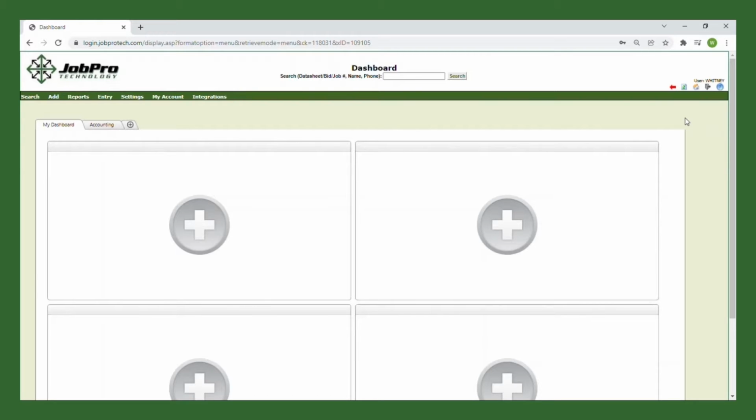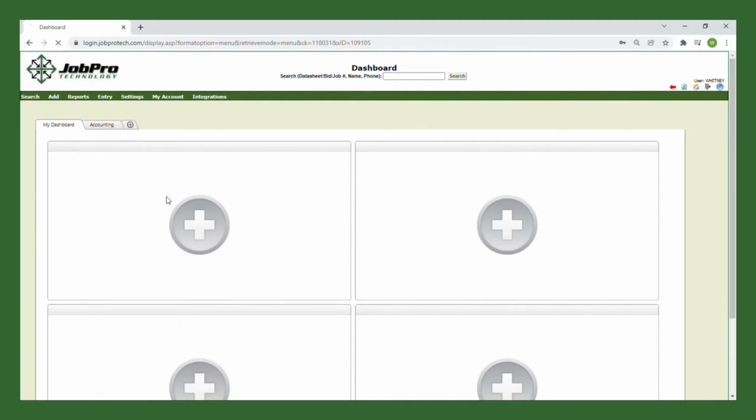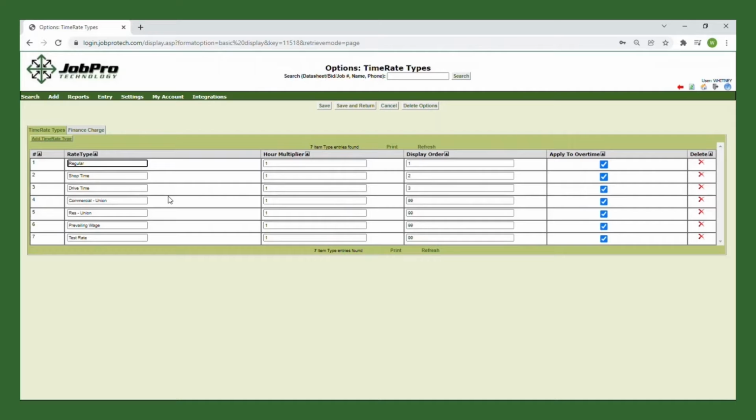First, we will want to make sure the time rates are set up properly within your system. Go to the Settings drop-down and select Configure Time Rate Types. Some of the most common time rate types are regular, prevailing wage, and overtime, but you can configure your system any way you prefer. Once we have ensured that your time rate types are exactly how you want them, click Save to finish.